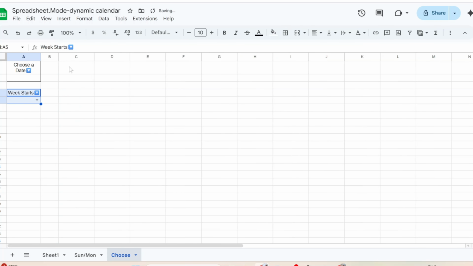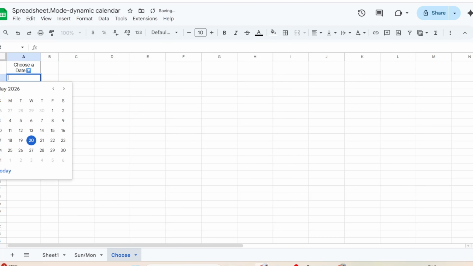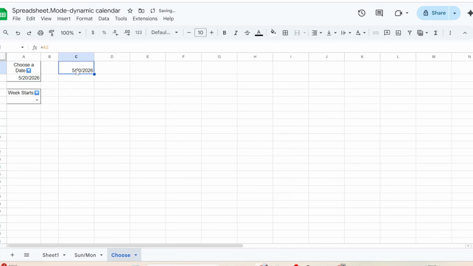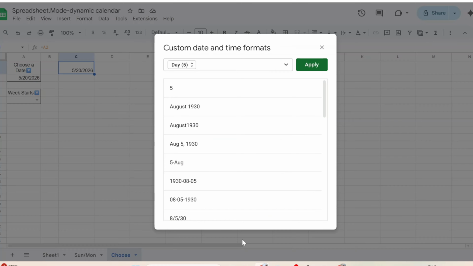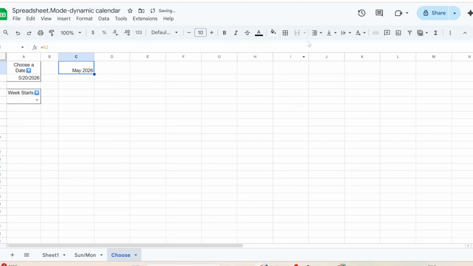Next comes the month and year title. Use the formula equals A2 so the title updates from the date picker. I'll choose a date first so the calendar isn't empty. For the formatting, open custom date and time and keep only the month and year. Center the title, change the font, increase the size, and center these cells as well.